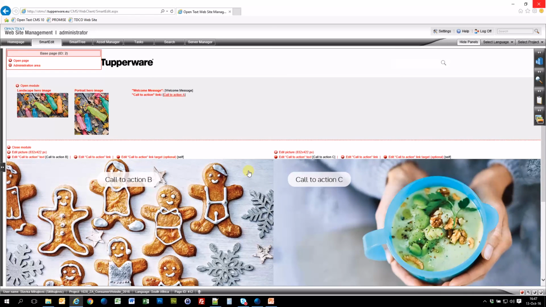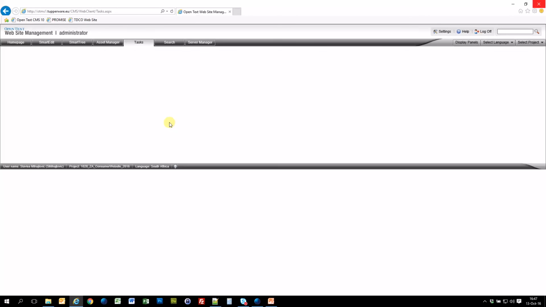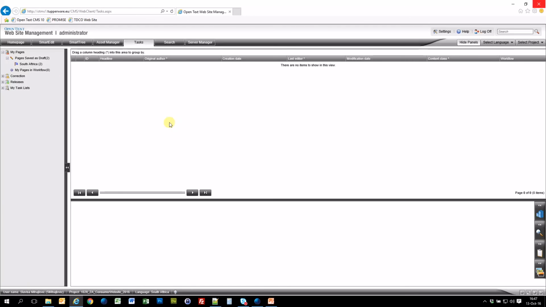Now to publish this page, there are 2 ways. The first one is much easier because you always have to submit your tasks to the workflow. Otherwise, your change will never go online. So please remember to always submit your tasks to the workflow. How to do that? You click on tasks. If the menu on the left is closed, you open it. You need to open it only the first time, then it will stay open forever.